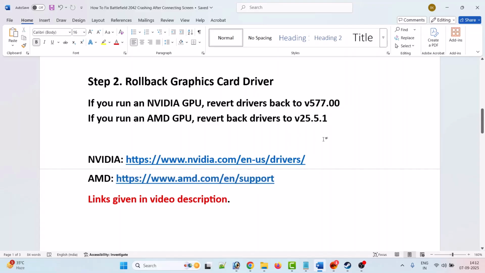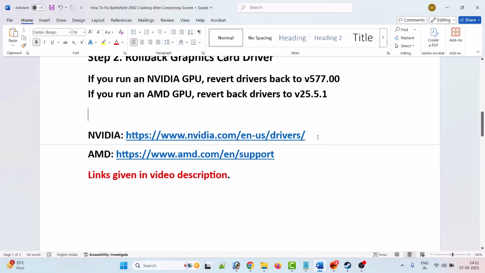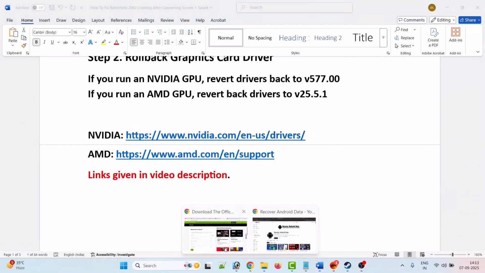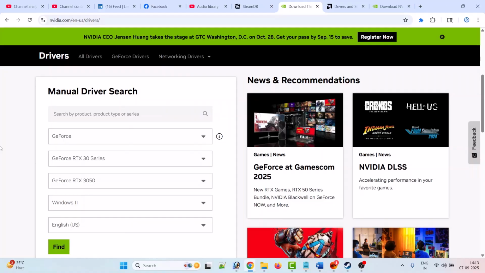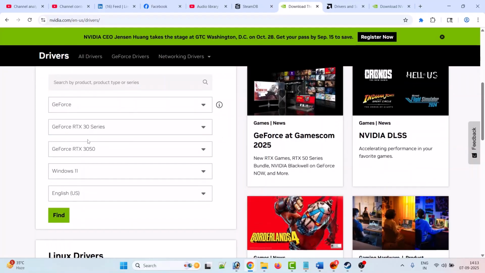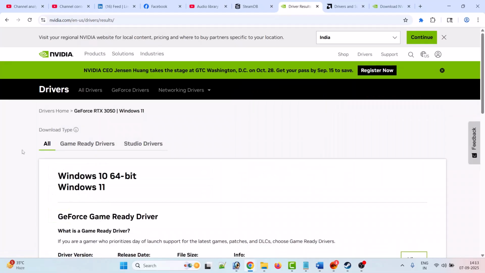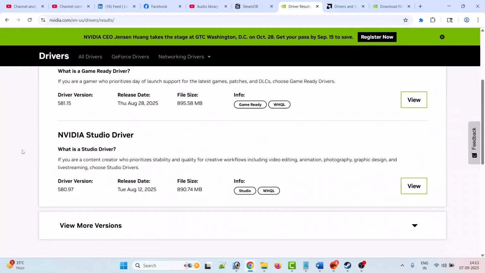So I am showing the example over here. If your PC run on NVIDIA GPU, then go to this website. And now once you are on NVIDIA website, select your version of NVIDIA graphic card driver over here. Then click operating system, then click on find. Now you have to look for the older version 577.